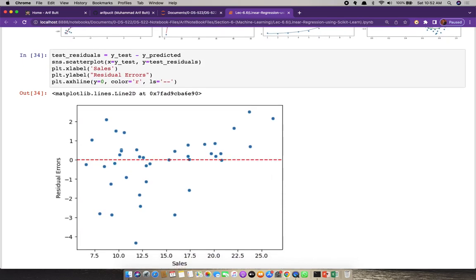great. So this graph more or less looks random. There is no clear line or curve. So for this data set, I think linear regression is an okay model. Good job done. Let's move ahead.